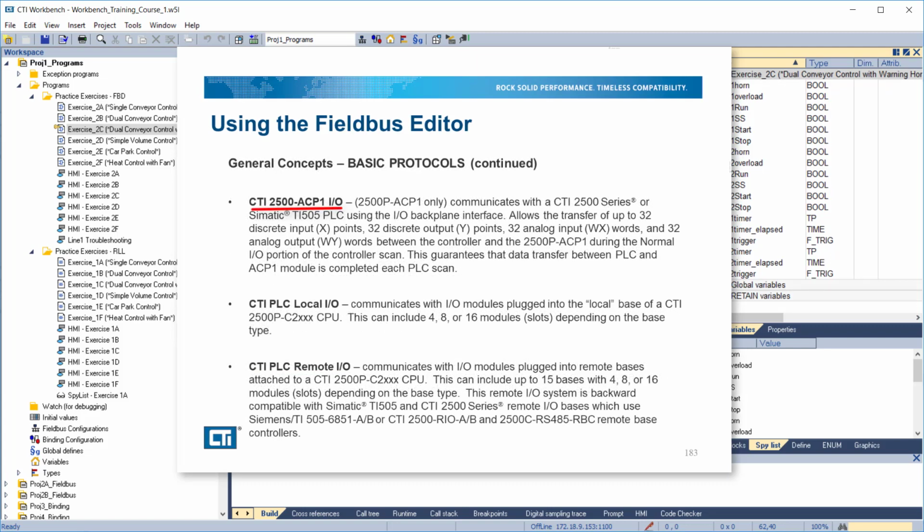The CTI 2500 ACP1 I/O protocol communicates with a 2500 series, or SIMATIC TI 505 PLC, using the I/O backplane interface. You can transfer up to 32 discrete inputs, 32 discrete outputs, 32 analog inputs, and 32 analog outputs between the controller and the ACP1 during the normal I/O portion of the controller scan. This guarantees that data transfer between PLC and ACP1 module is completed each PLC scan.